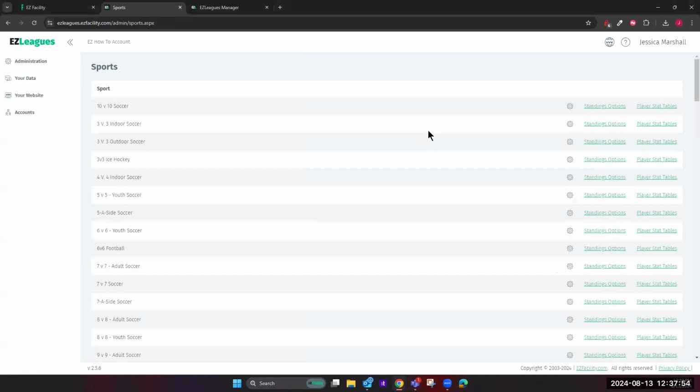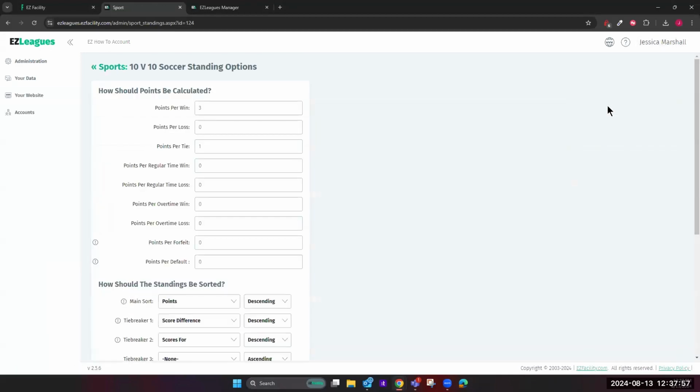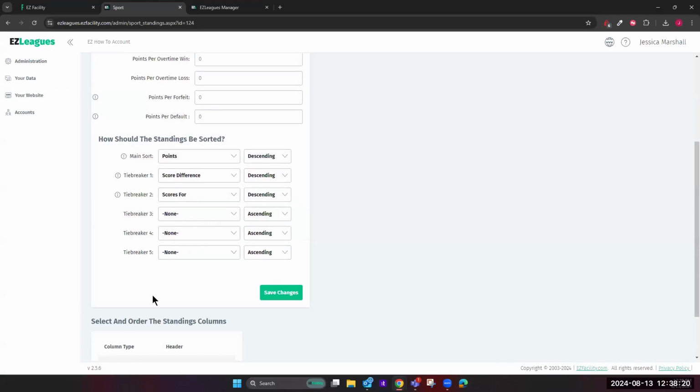Also within sports, we do have standing options where you'll see the points per win, the points per tie, points per loss. We have all of these different categories here where you can tailor them directly to your facility or your sport, if you track your points per win a little bit differently than what's the default in the system. You can also choose how the standings are going to be sorted in here so that when you go to the public side of the site, you'll be able to see those standings and how they're sorted.